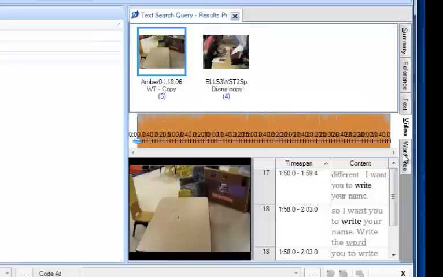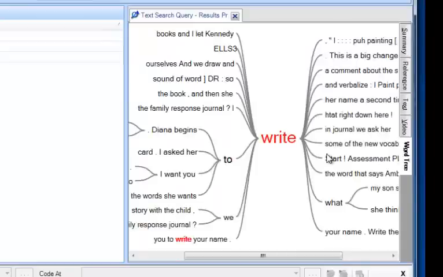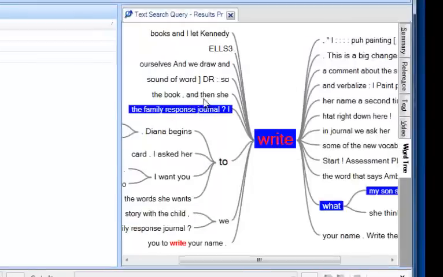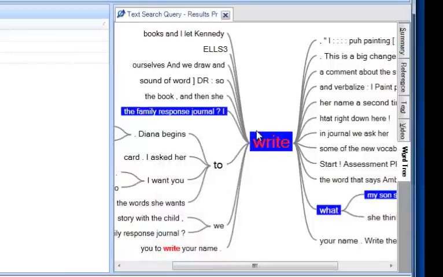And then the last thing that you see is what's called a word tree. And you can click on any of the branches and you can sort of track along how the word was embedded in context. So the family response journal, I write what my son says, and so forth. And the reason this is so helpful is you get sort of a visual image of what goes with the word write. So you may see some associations among what comes before or after write.